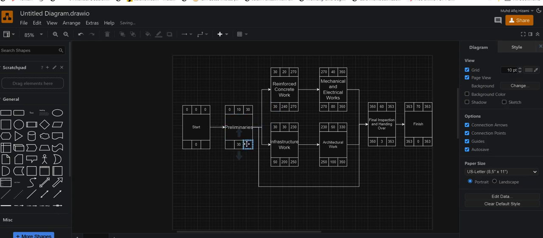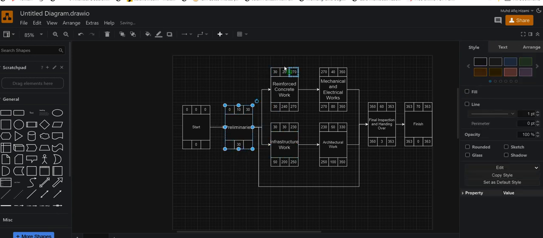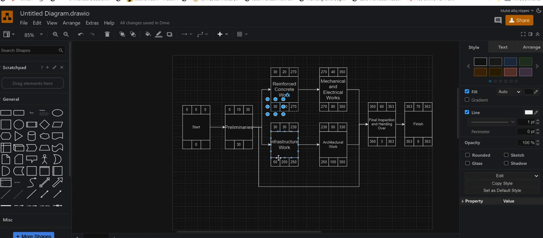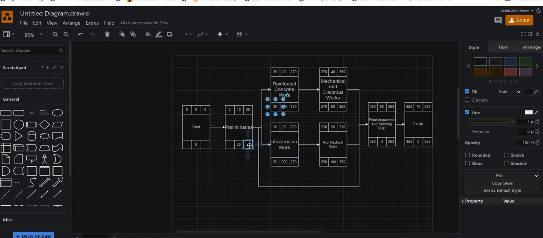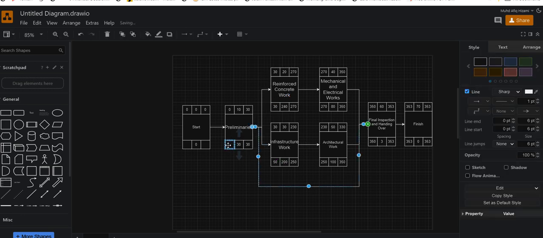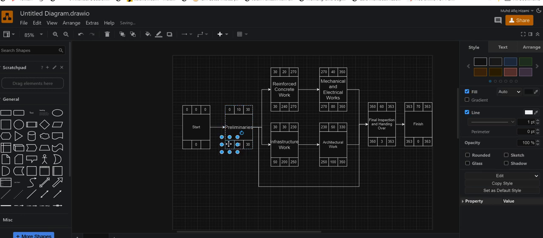Then continue here. You take the smallest, the least. It will be either 30 or 50. The smallest one is 30, so that you don't drag the work. If you start at 50, then the reinforced concrete work will be delayed. So you need to start at 30. But infrastructure work can start at day 50. This will be day 30, and this will be your day 0.